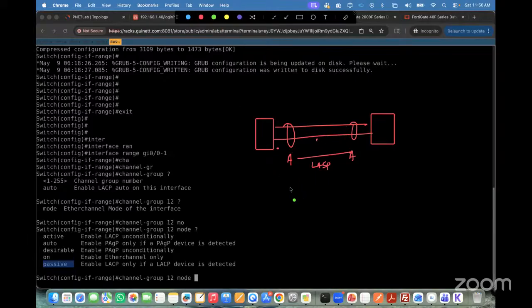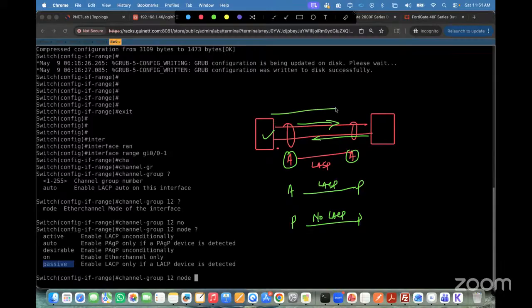If you configure one side as active and the other side as passive, they are going to negotiate the LACP. But if you configure both sides passive, they will not negotiate the LACP. So when you select active, make sure both sides are active, meaning each will try to communicate. If you make it active and passive, the active side will try to communicate, the passive side will never try to communicate, but once the active side tries, the passive side will respond and say, okay, no problem.